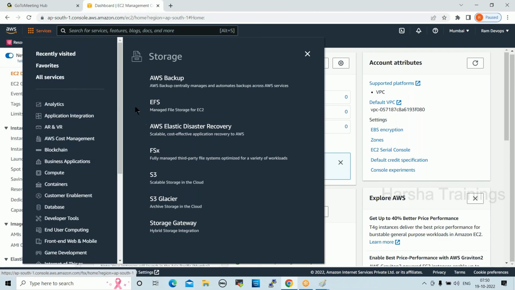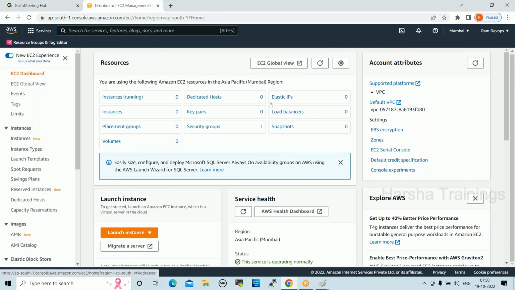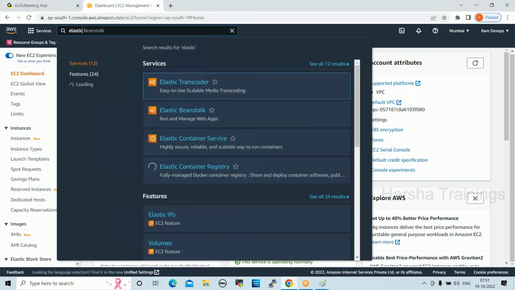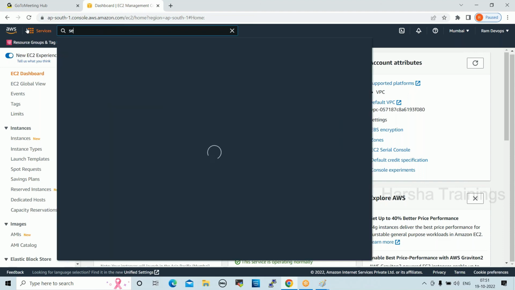Apart from this, we have Elastic IPs. How to assign an Elastic IP to a server? How to remove that IP from the server? How to hold that IP? We'll go deep dive. What is an Elastic IP? Why do we require Elastic IPs? We'll see that. Next one, security groups.